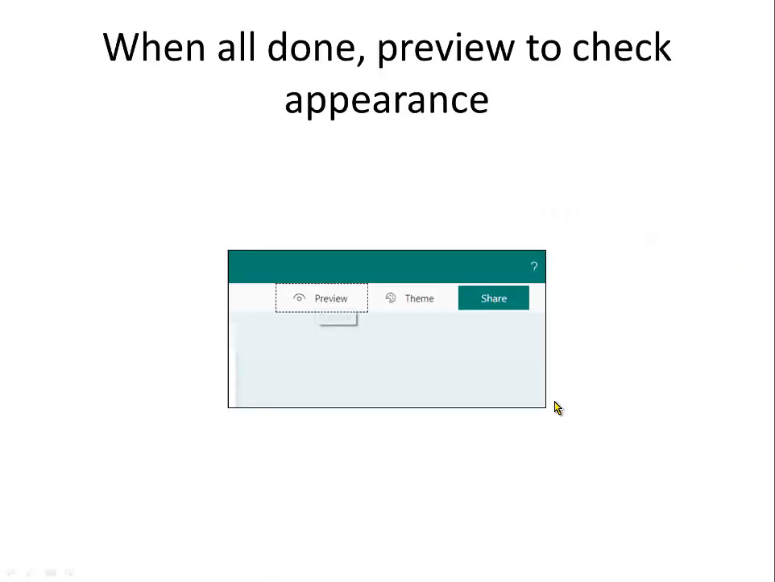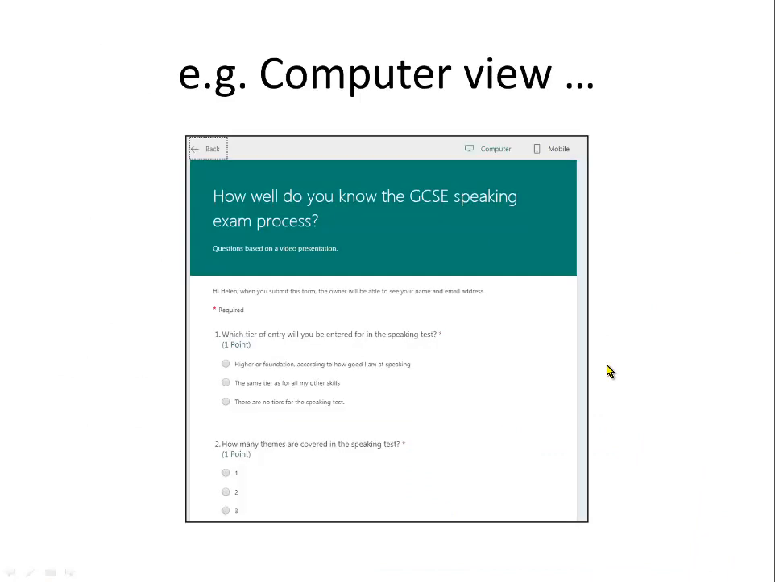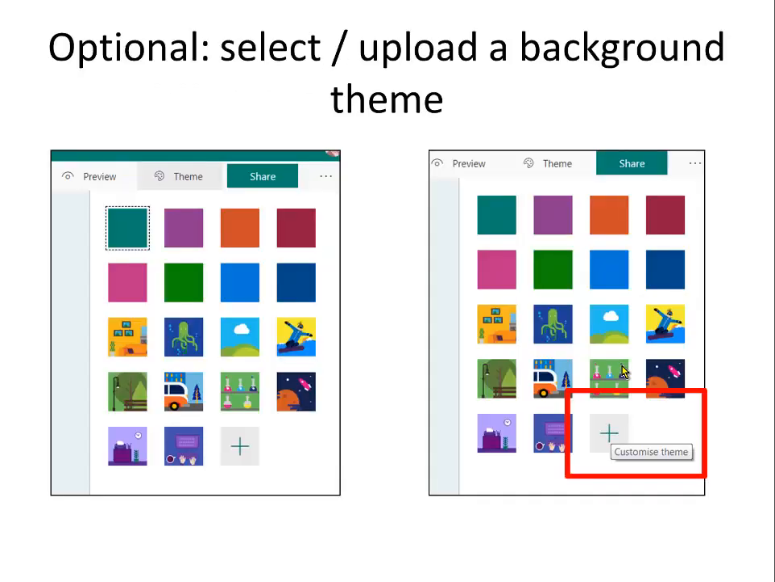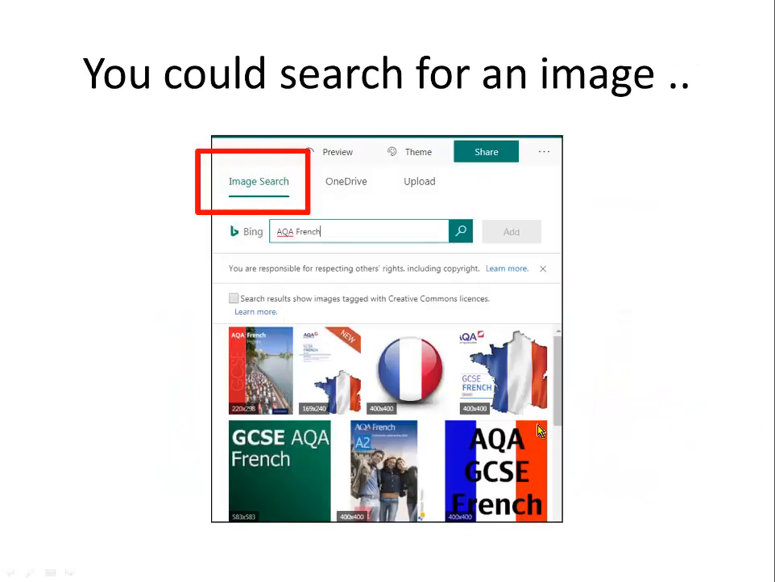So when it's all done, you can preview it to see whether that's what you want. You can see what it looks like if someone were looking at it on a computer. And you can see what it would look like if it's on a mobile phone, which I think looks really neat actually. If you're feeling artistic, you can change the background with colours, pictures provided, or here, if you want to, you can upload your own.